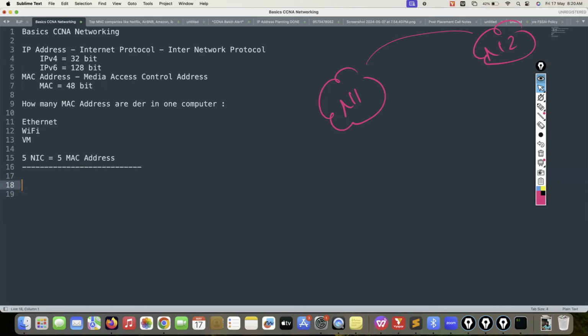Next, we'll talk about the 3 different devices we have in networking: hubs, switches, and routers. Now, what is a hub? I can call a hub a brainless device because it does not think anything. Whatever data you are sending, it will simply transfer it to someone else. That's all the hub does.